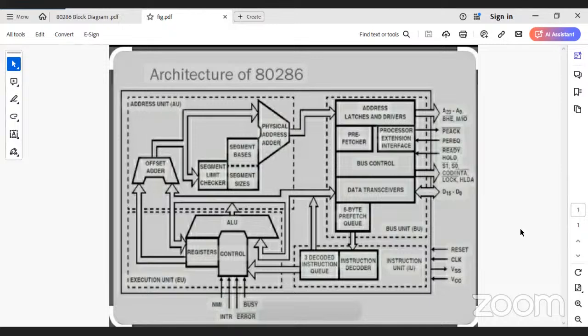From there, the decoded one is going to be stored in the 3-deep decoded instruction queue. So it is decoded, and again they are all waiting for their turn to come. In the 3-deep decoded instruction queue, at a time 3 will be there. And then from the decoded instruction queue of the instruction unit, they will move to the execution unit.